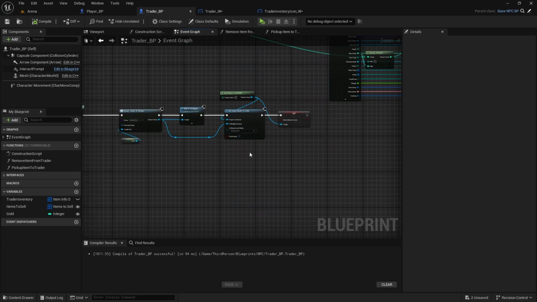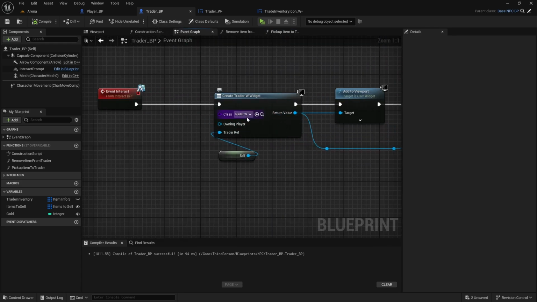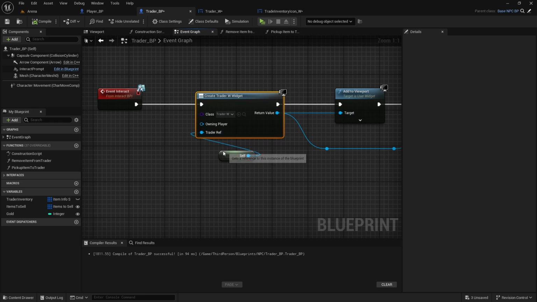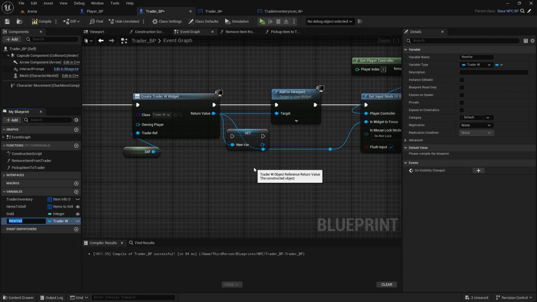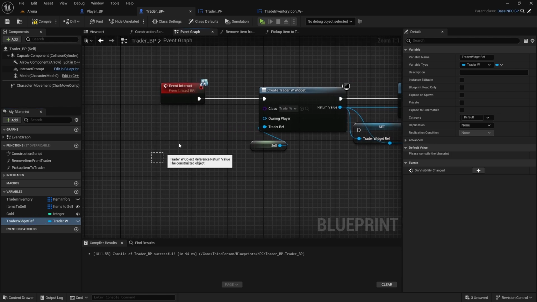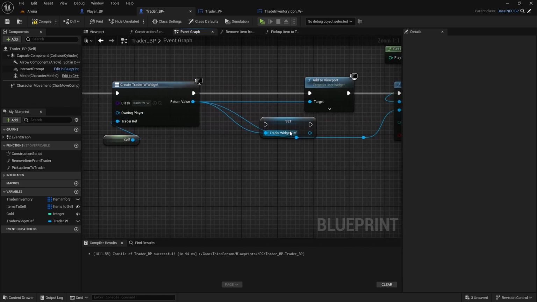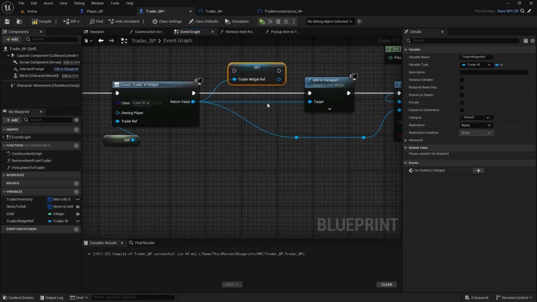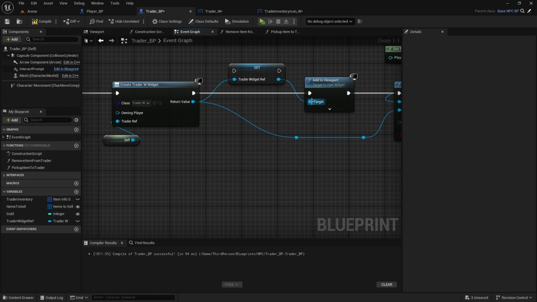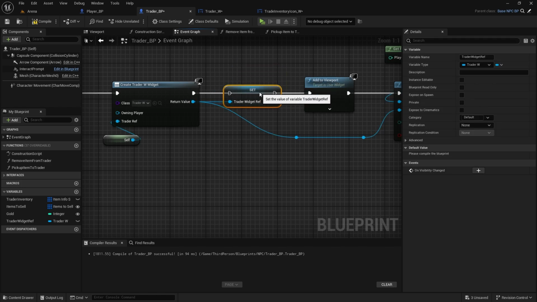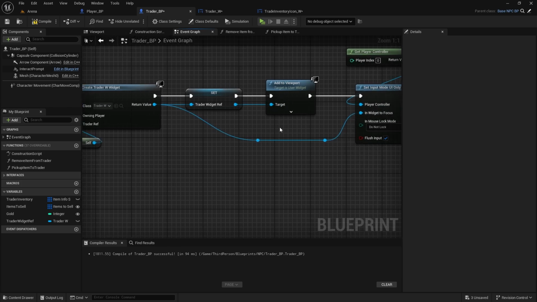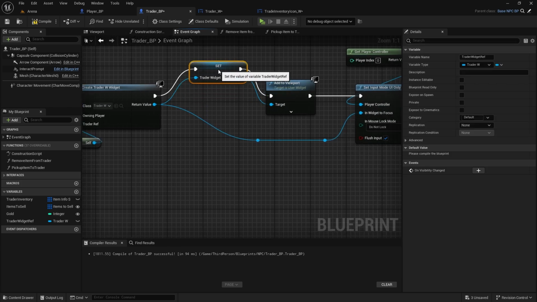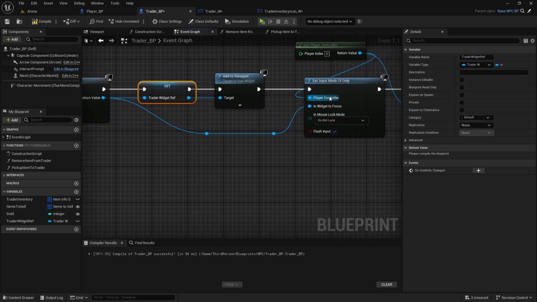So in the event graph, here we're creating the trader widget. So we'll promote it to variable here, and this will be trader widget reference. And we'll set it here. Don't forget to disconnect this part, and we'll connect it once directly. If you leave it on and you just put it behind it, you won't see it and it will cause some issues. So make sure you just have it once connected, and then this can stay.